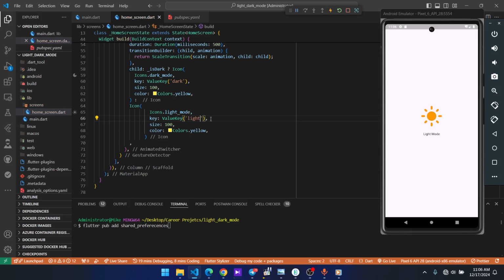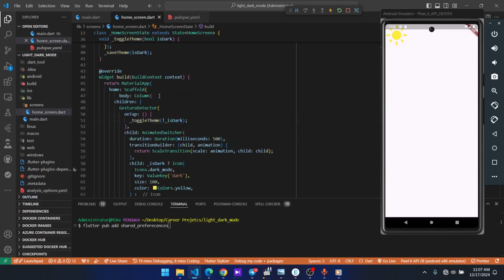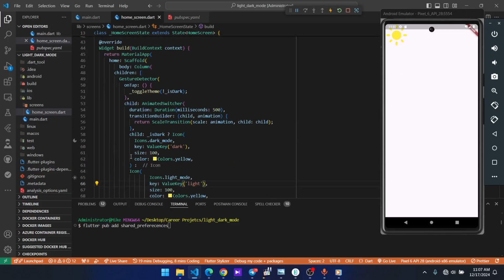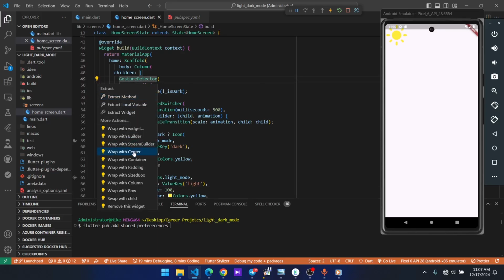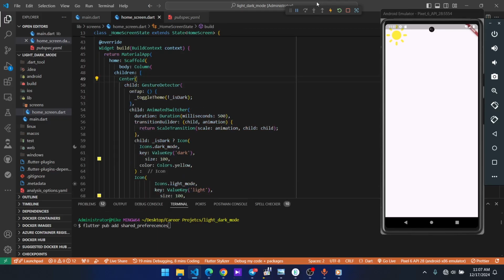Okay, so no errors. Let's try to reload this so that we get to make further changes while we're seeing the current app that we're building. Okay, it was loaded. This is what we have currently. So let's just wrap this GestureDetector inside the Center widget. So let's wrap this in Center, then just reload it.